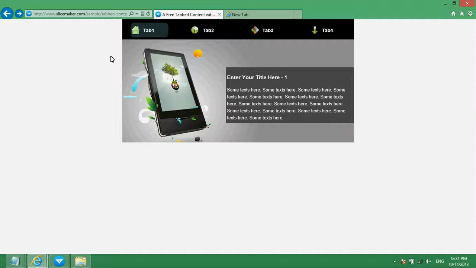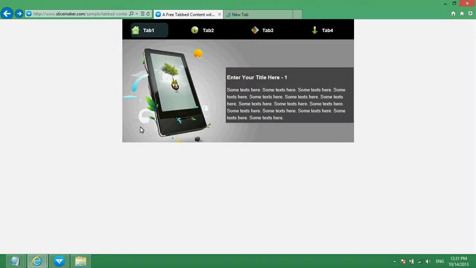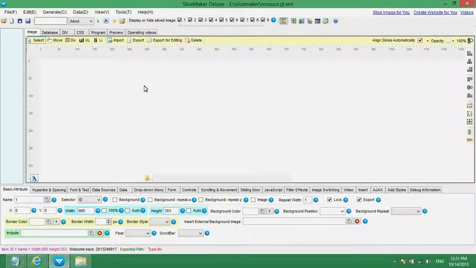Today I will teach you how to create tabled content area using SliceMaker Product. This is the desired result we want to achieve. Now I will use SliceMaker Product to show you how to create the tabled content.